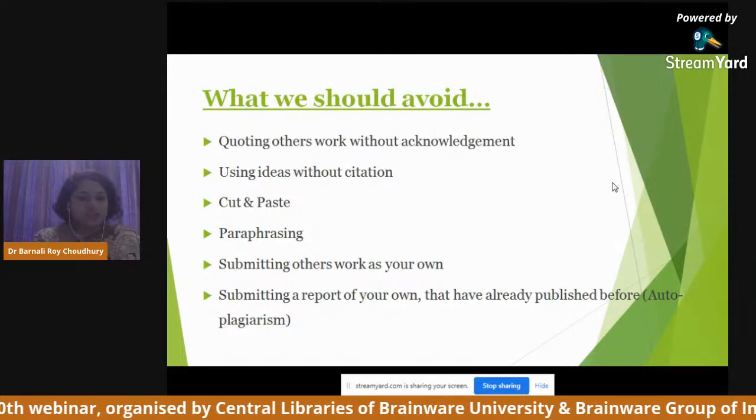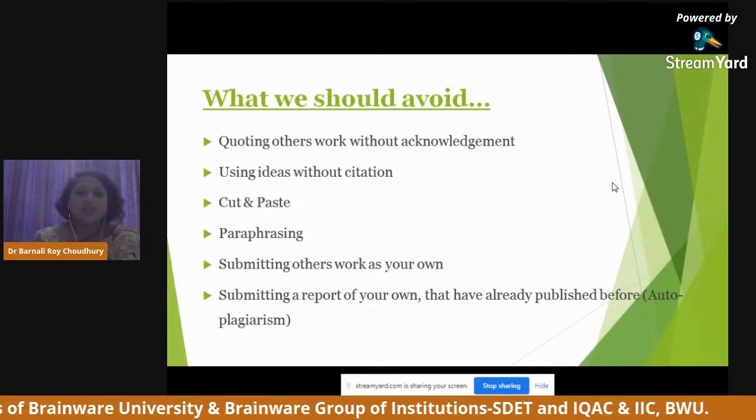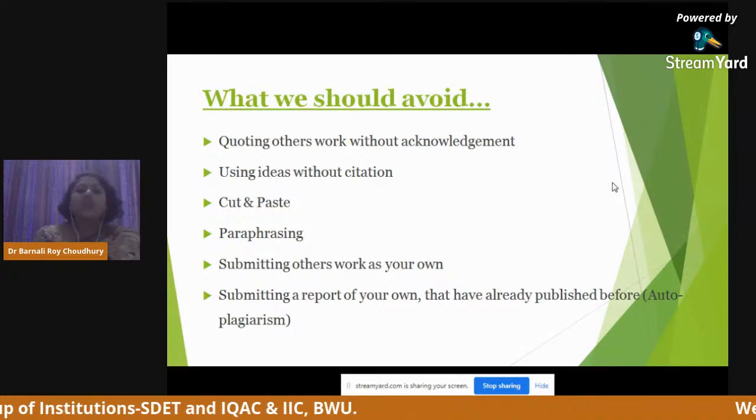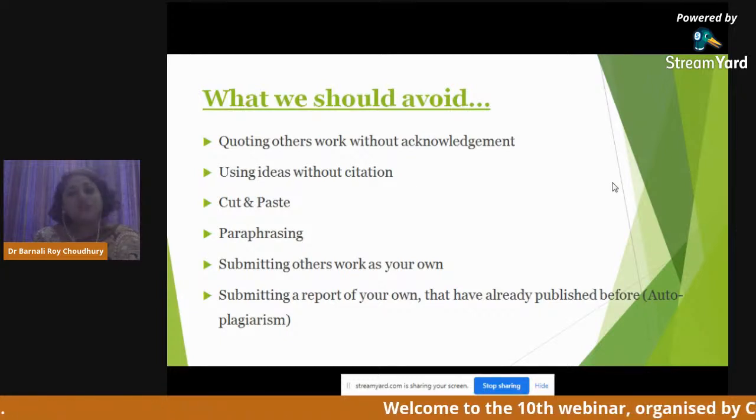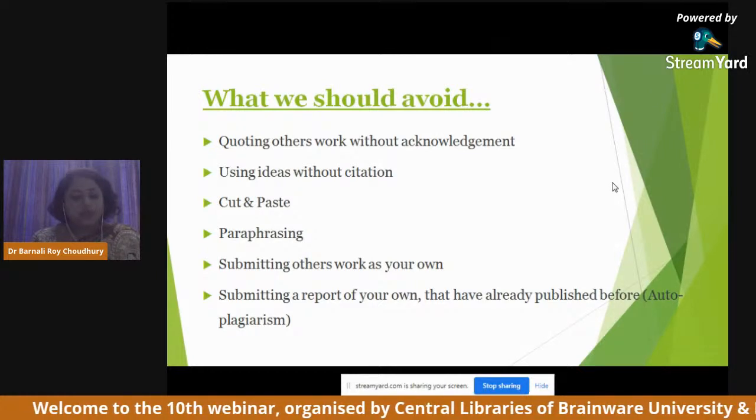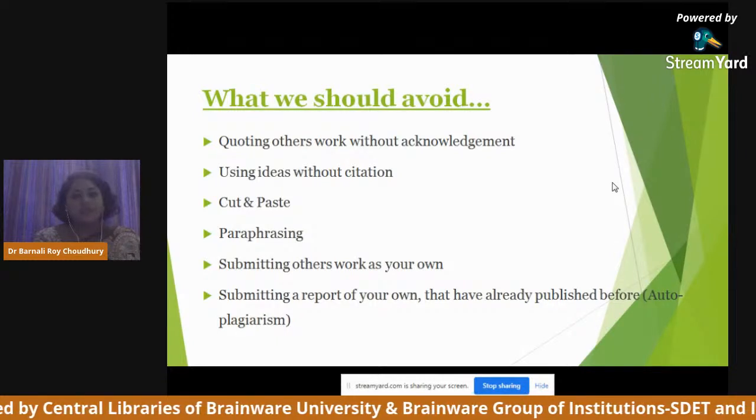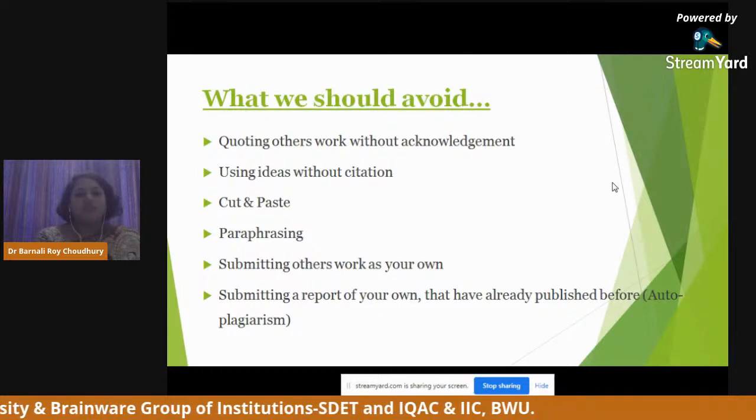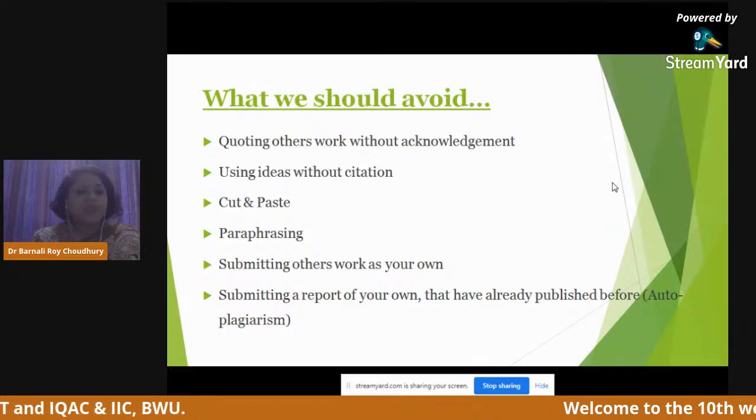So it should not be there. We should avoid such things in our research article. And these are the mandatory things. If these provisions are there in your work, then actually copyright infringement is happening, and it is not a fair, accurate or authentic work even. So we should avoid all these things.